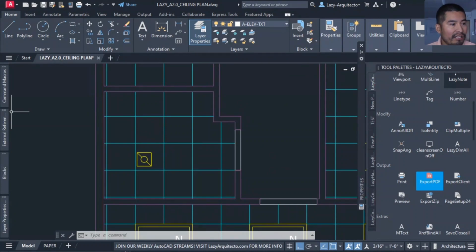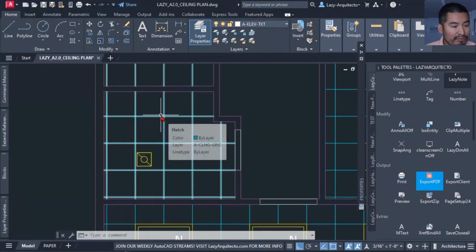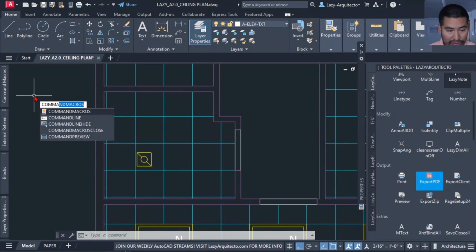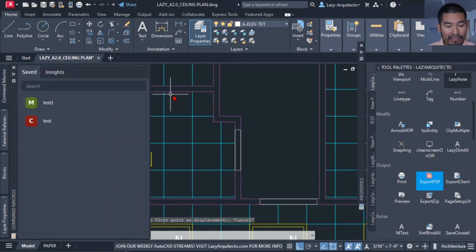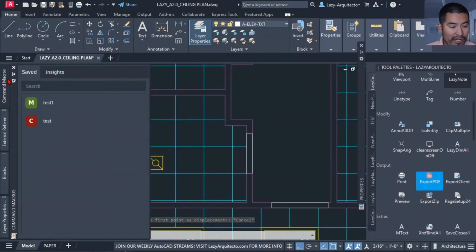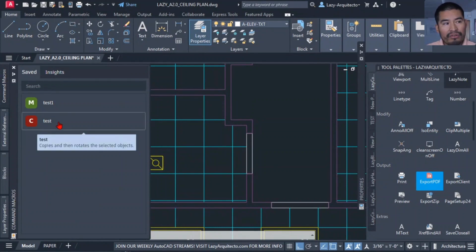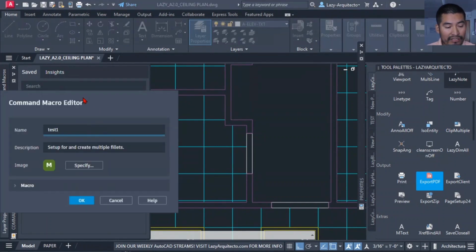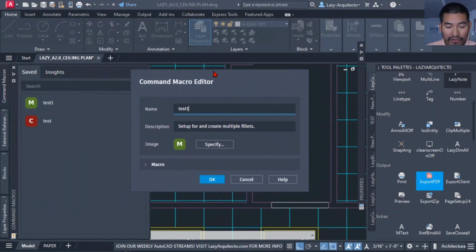And the way I started creating this macro was opening my macros palette, right? So using the command macros option in AutoCAD. That's the command macros palette right there. And since I already had a couple of macro commands that AutoCAD gave me, I simply right clicked on one of those and said command macro editor. This way I could access all of these different options for this command.